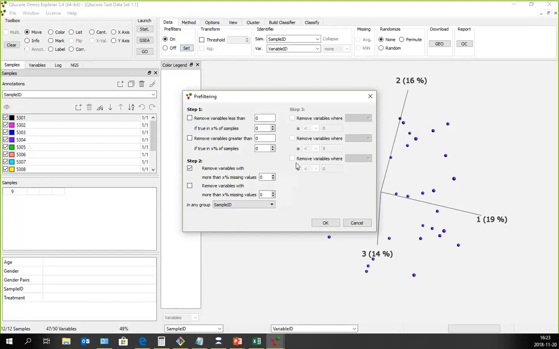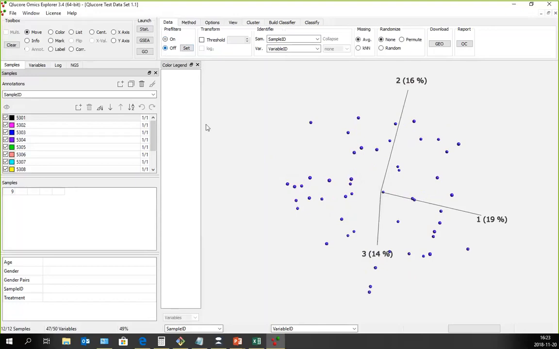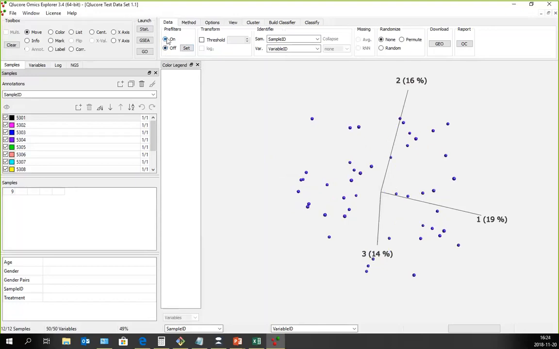You can also actually, these are grayed out at the moment, you can actually remove variables on criteria if the annotation is numerical. For example, if you have a variable annotation which is purely numerical, you can use these steps to further enhance your filtering. And all of these filters are combined, so you can do a complex filter where you remove variables below a certain value, above a certain value, with missing values, and so on. And the nice thing here is that you can toggle between your raw data view, which is with pre-filters off, and pre-filters on, just like that.